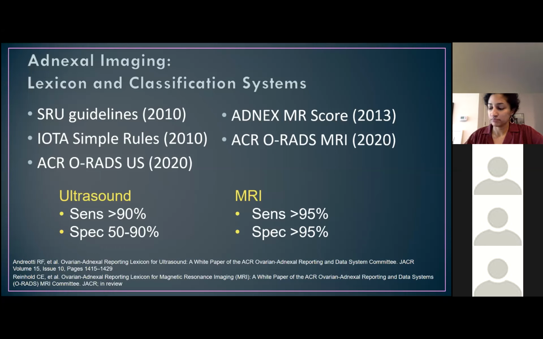And then on the MR side, the MR ADNEX score has been around, particularly in Europe, since 2013. And those folks got together with a few experts here in the US and developed the O-RADS MR risk score. And you see there that ultrasound and MR are very sensitive for ovarian cancer, with MR being slightly more specific.